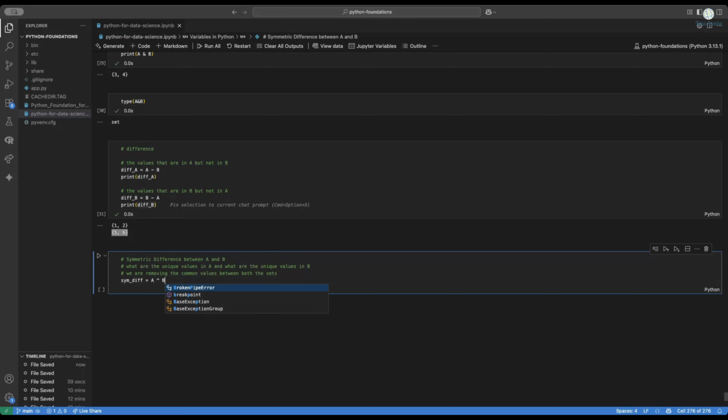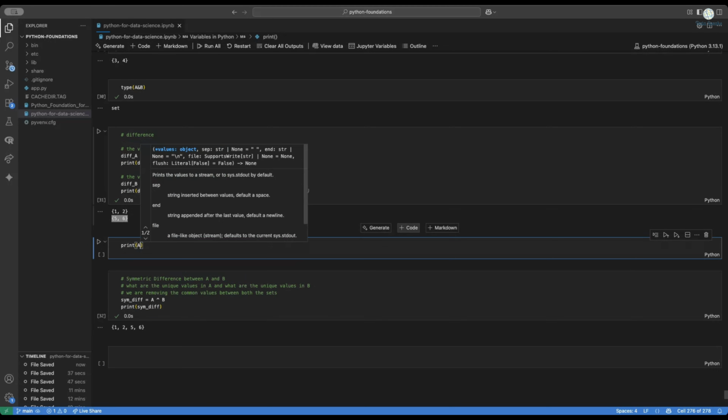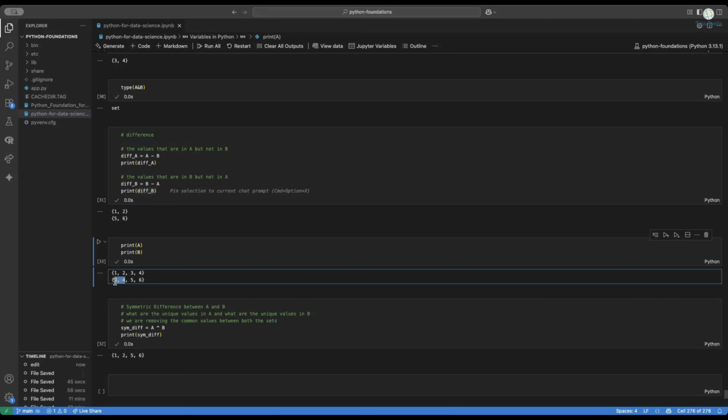If I print symdiff, look at this here, 1 and 2 and 5, 6. Let's print A, let's print B. So in A, we had 1, 2, 3, 4. In B, we had 3, 4, 5, 6. If you look closely, 3 and 4 are common between A and B. Now, in this symmetric difference calculation, we have received 1, 2, 5, 6, unique values that exist only in A and unique values that exist only in B, not the common ones.